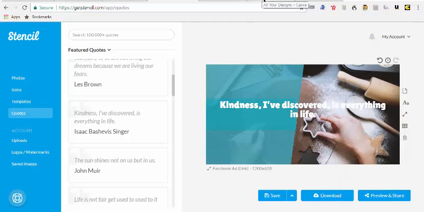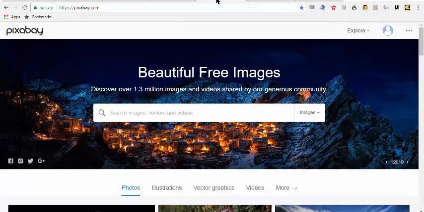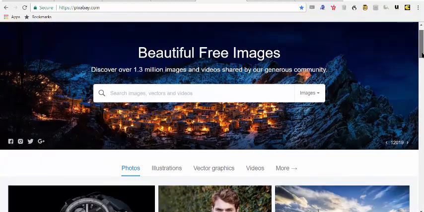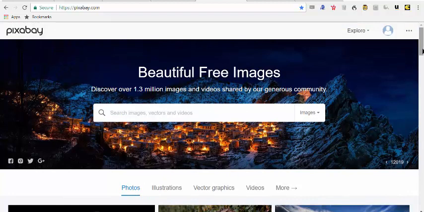So now let's go over to the other way to do this, to get your image. And, of course, both ways are great. Both ways are free. However, Get Stencil has a limited free option, whereas this Pixabay Canva combination has a little more steps, but it's totally free.